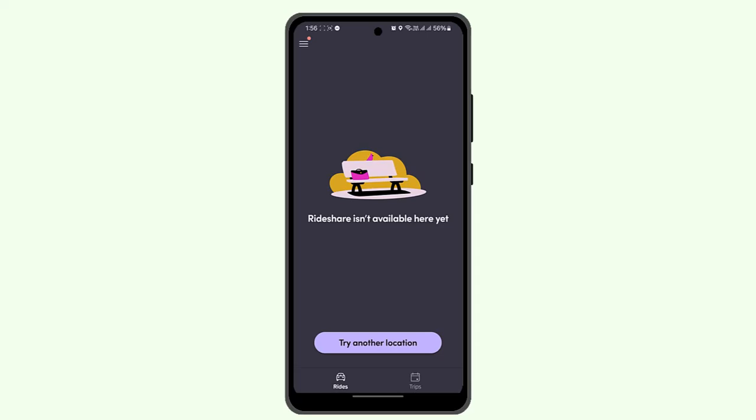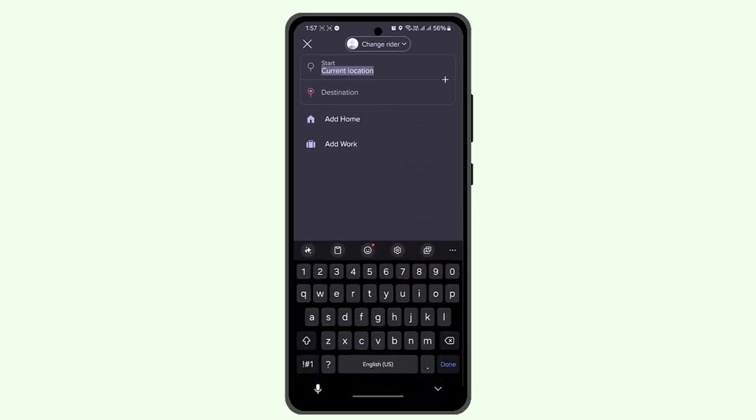Now, you can rate a driver on the rate and pay screen after each ride. You have at least 2 hours to rate your driver, and if you don't, they'll automatically receive a 5-star rating. You won't be paired with a driver again if you rate them 3 stars or lower.